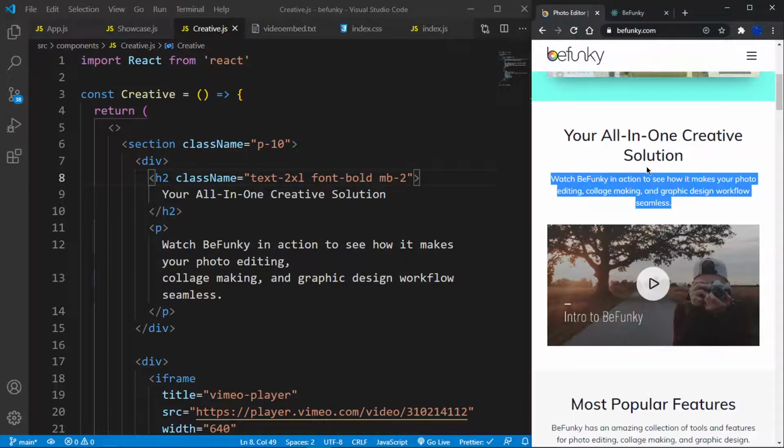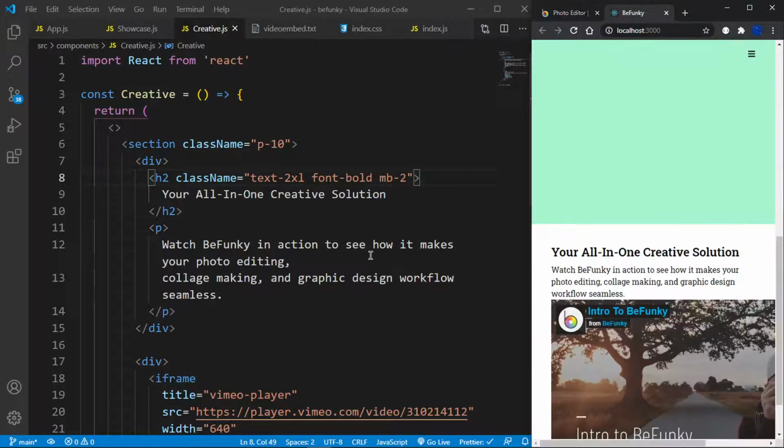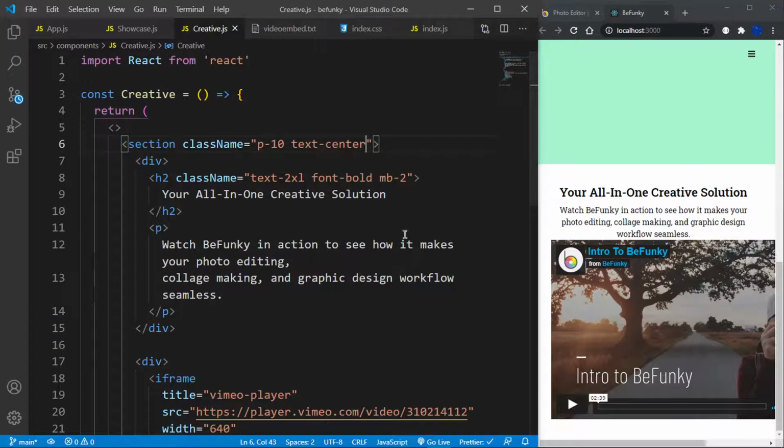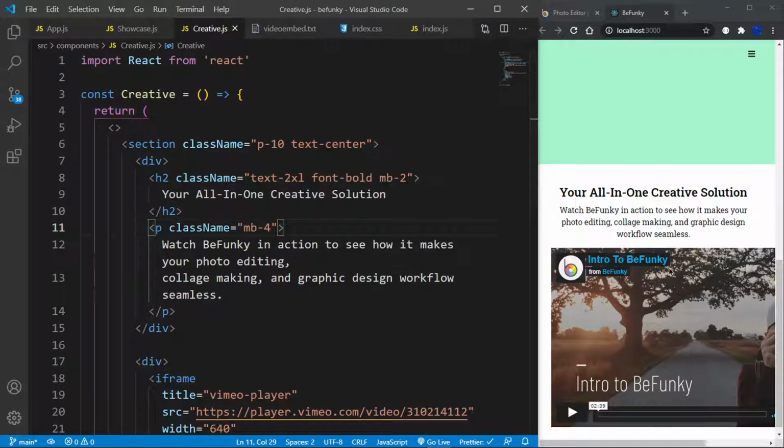Let me see how this looks. Text center, so it's aligned to the center. So inside this section, I'm just going to say text center, like that. And then inside this paragraph, give this a class name of margin bottom of 4. Push it away from the video.